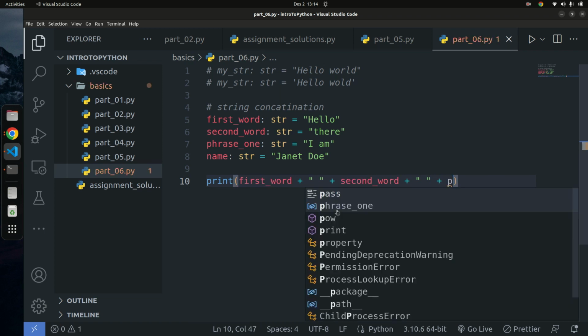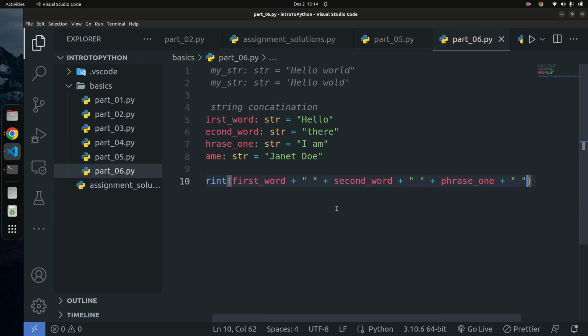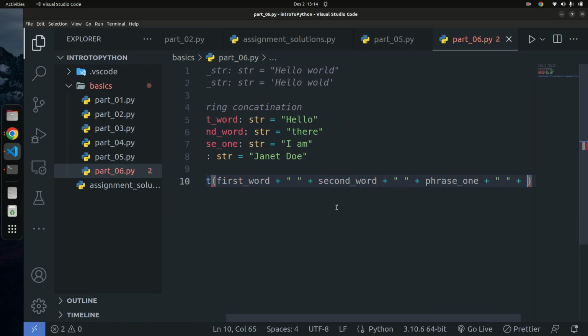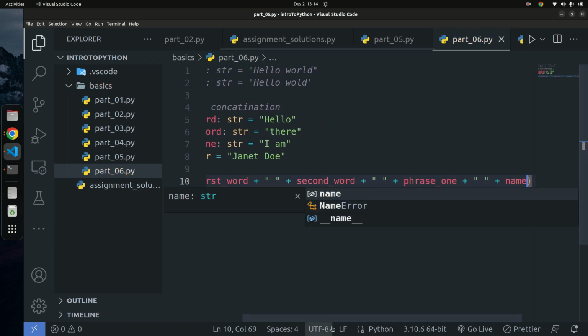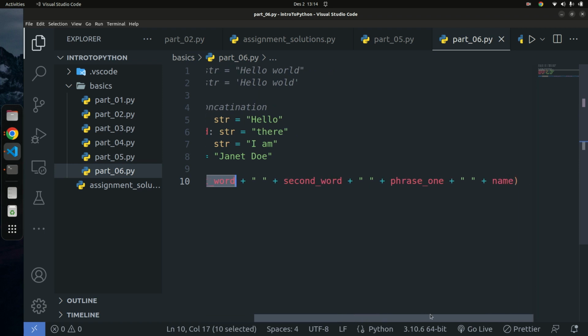So the phrase, and then plus is going to be a space, and then finally we add the name part. So that's basically it. If you read this, the first word is just going to be hello, and then a space, and then there, the second word, and then a space, and then phrase one, hello there, I am, and then a space, and then finally the name, which is Janet Doe.